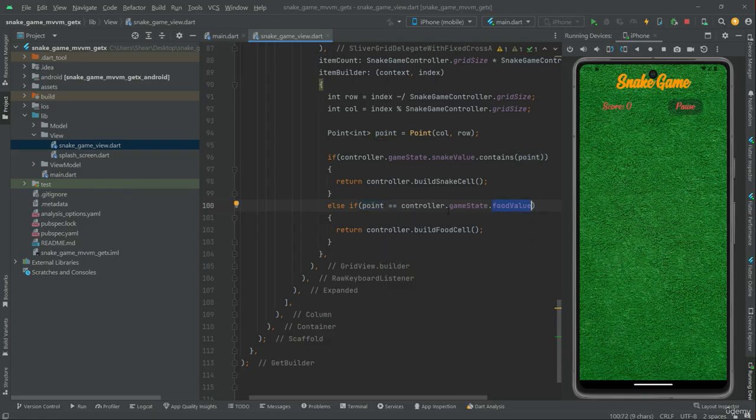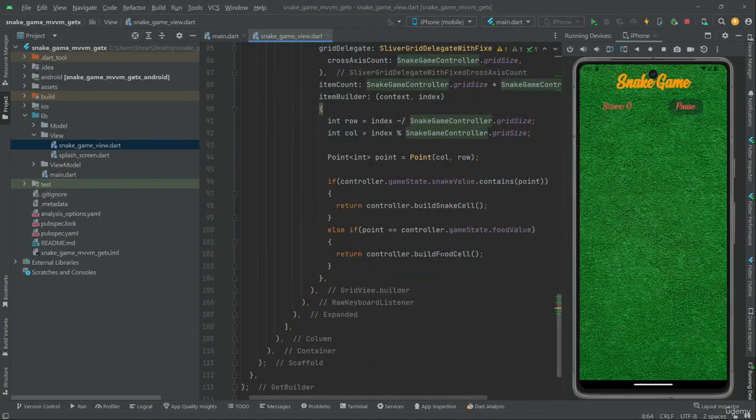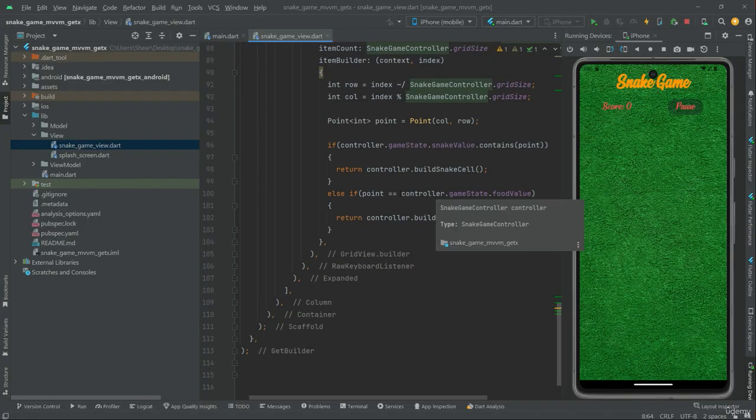You guys can see over here in the game state represent the business logic, and there go the instance name. Let me just show you over here for this snake game controller. Basically, if the point is equal to the food location, then we will just return in here and call upon that specific method from the snake game controller with the instance name over here. We call upon that build food cell, so it's going to just create the food cell then.